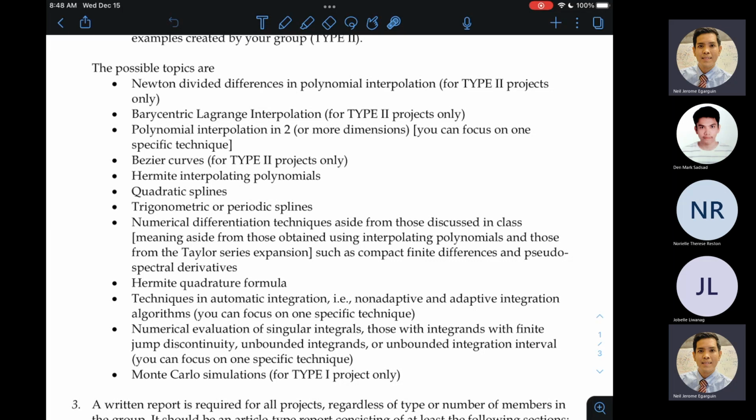And the second part would be using the Taylor series expansion. We got, say, 5-point centered formula of order 5 and so on. So aside from those two methods, meron pang ibang mga numerical differentiation techniques such as compact finite differences and pseudo-spectral derivatives. So you can write a project on that, either a type 1 or a type 2 project.